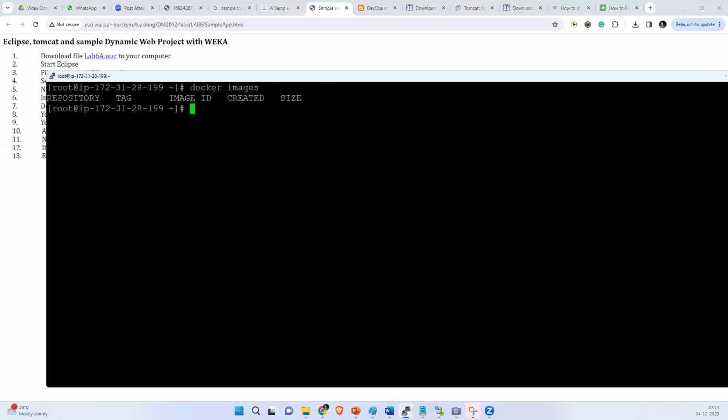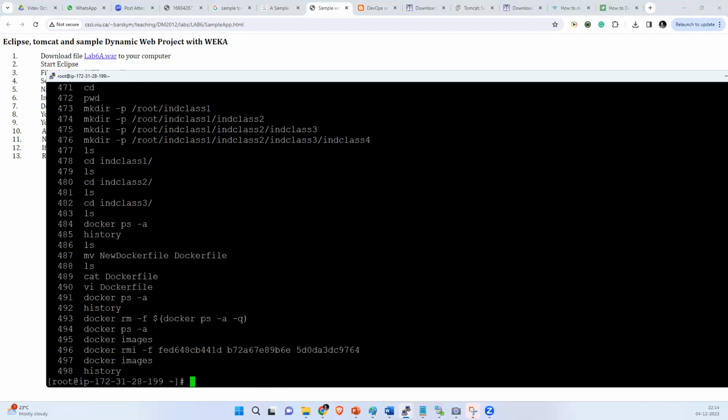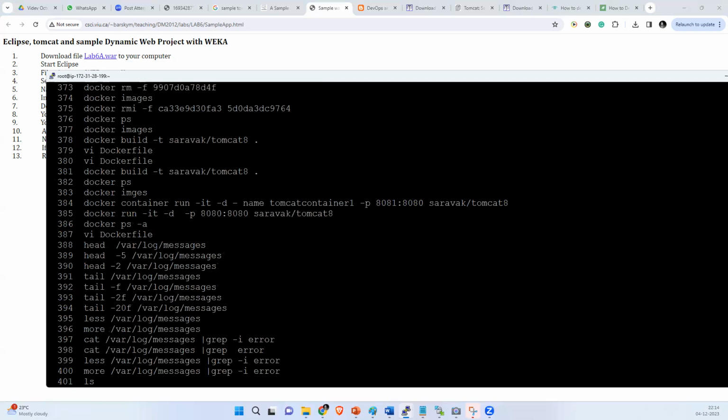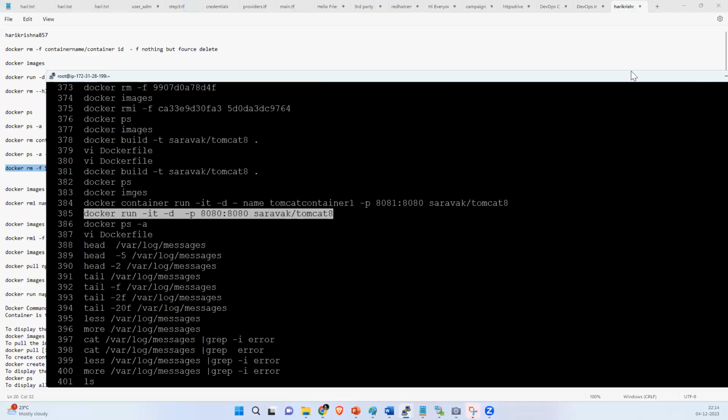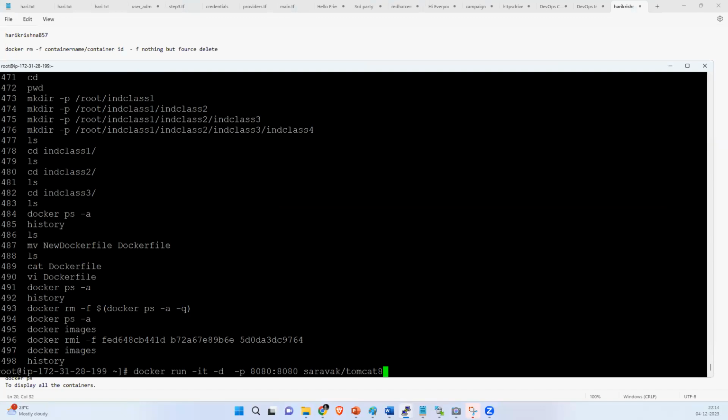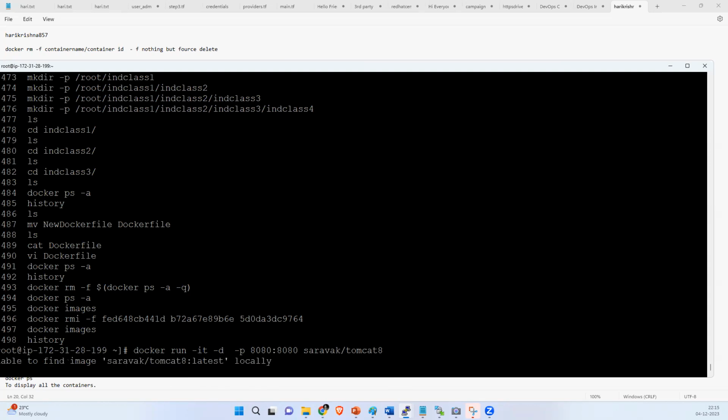So now we can execute the command. What is the command we need to execute? We can execute docker run Tomcat 8. Let's check it. Directly we can run it. We can pull, create, and run Docker, right? So I'm running docker run -itd with port 8080, something like Tomcat.